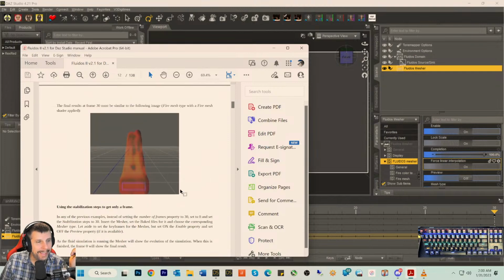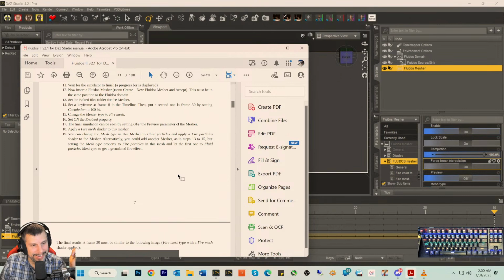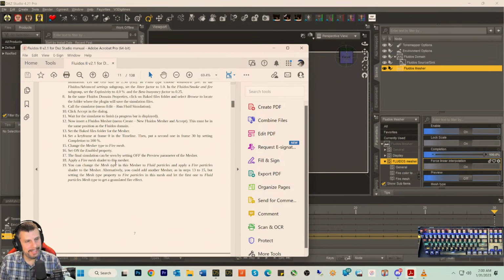Now this part could go way over my head. Okay, so apply these. All of this I can put data in, but can I think? No. Maybe I can't think. You can change the mesh type in the mesher to fluid particles and apply fire particles shaders to the mesher. Okay, apply a fire mesh shader to the mesher.